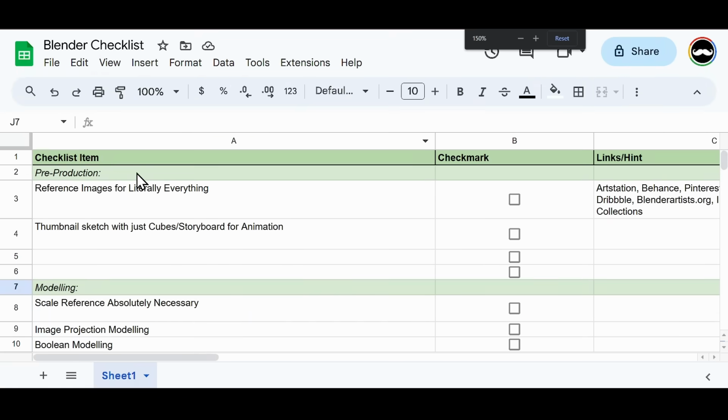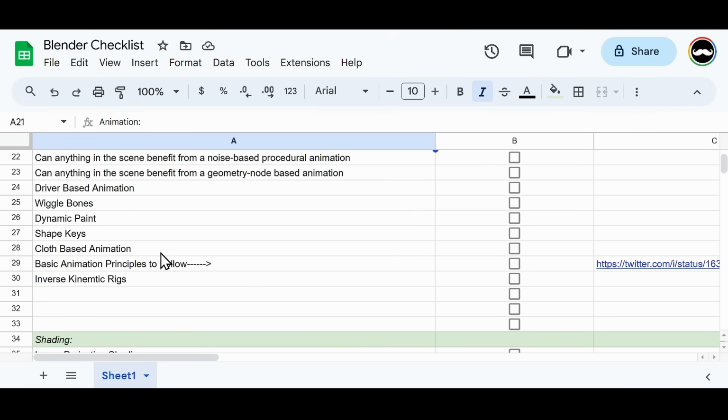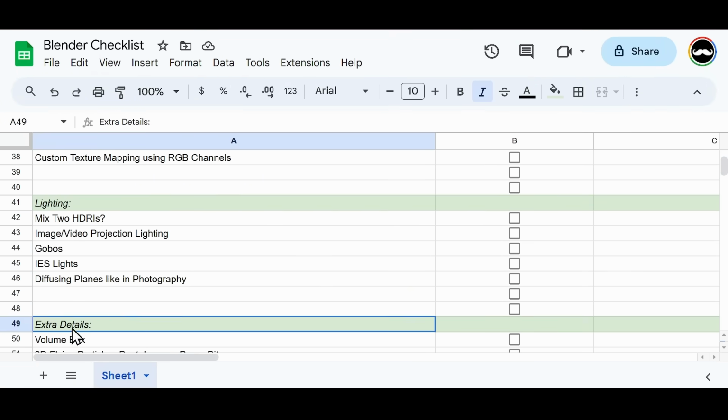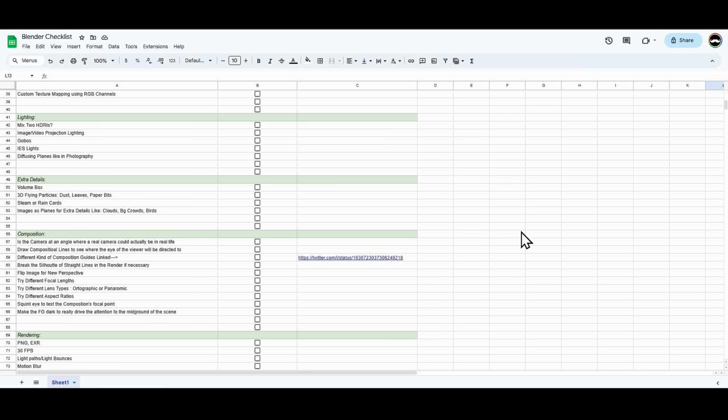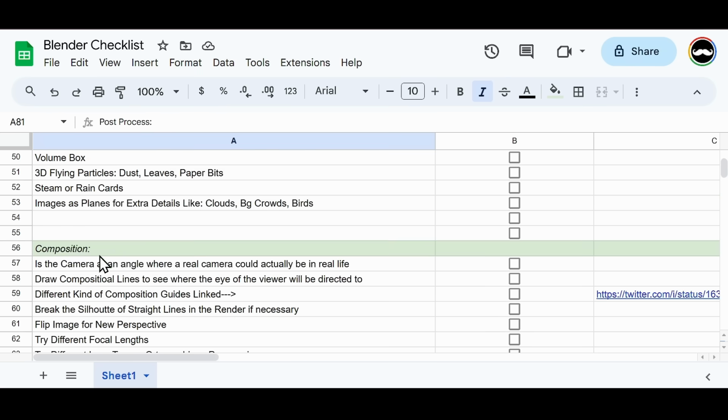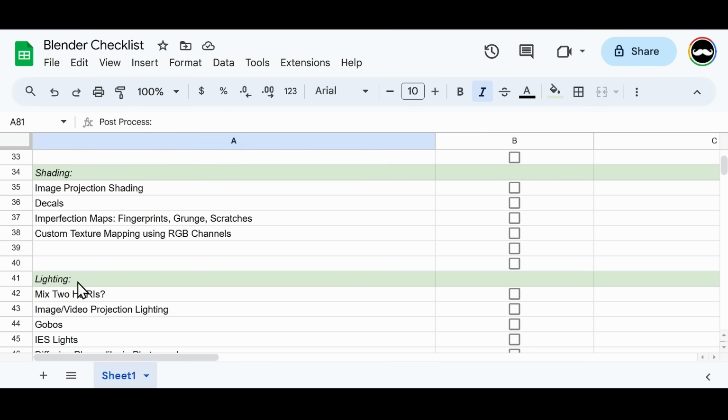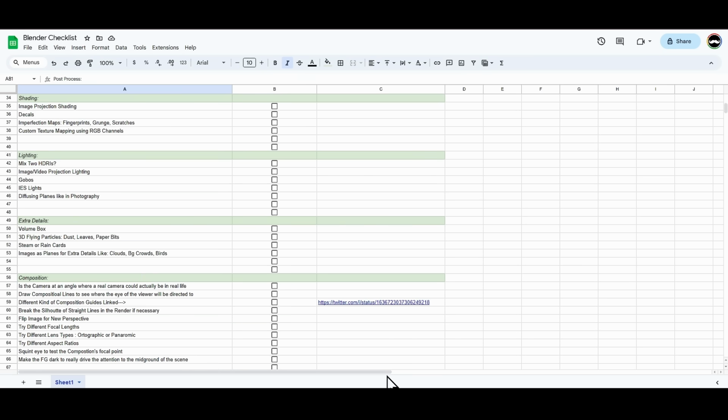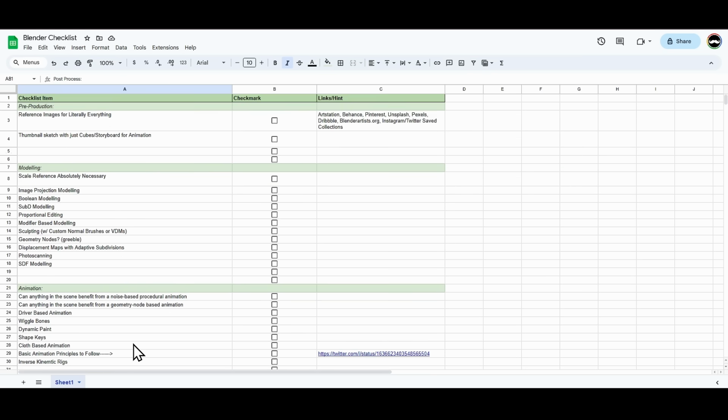What I've done here in this sheet is I have made a lot of categories for the different stages you go through during a render. And more often than not, I find myself using the bottom half of the sheet relatively more regularly. That covers the rendering and composition and lighting and post-processing parts of a render. So let's go through them first, because I feel like that's where the real value of this whole thing is. But we'll go through the initial categories as well as the video progresses.